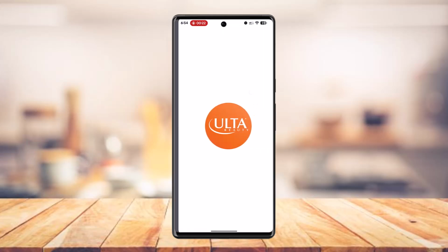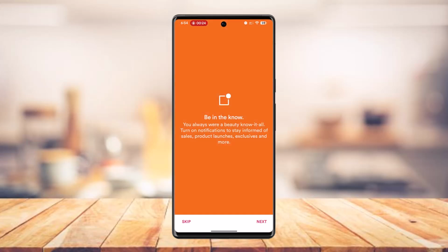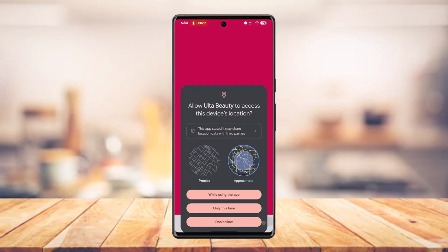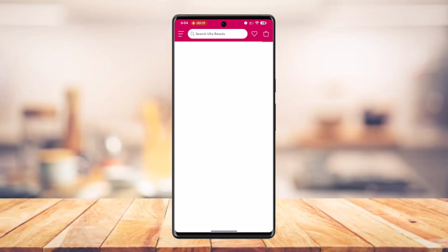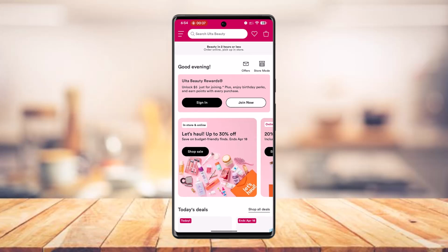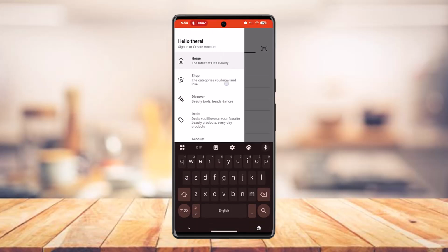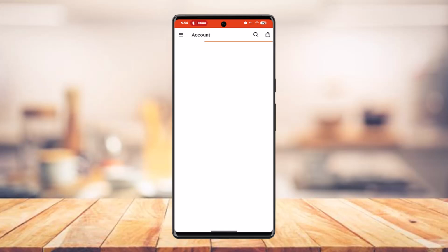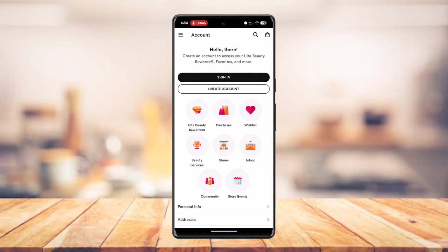After installing the app, simply tap on the open button, and now in order to log in, you could simply tap on next, and enable all of these permissions as well if you want to. Once again, tap the menu at the very top right and look for the profile, or make sure to look for the menu once again and go to accounts, and there you want to make sure to select sign in.